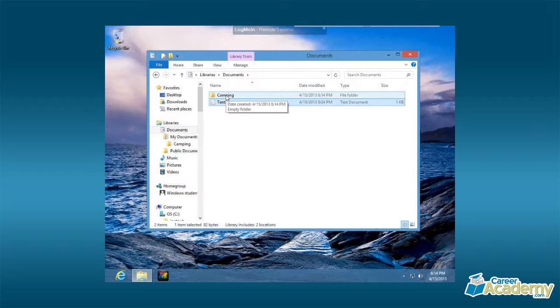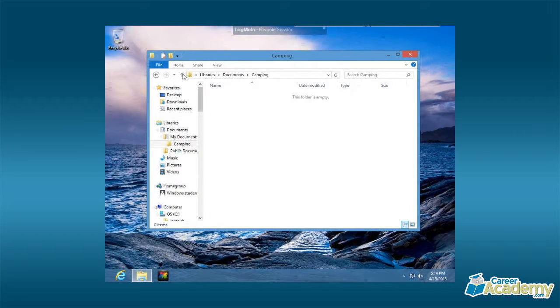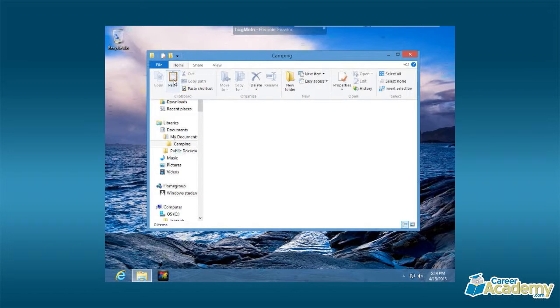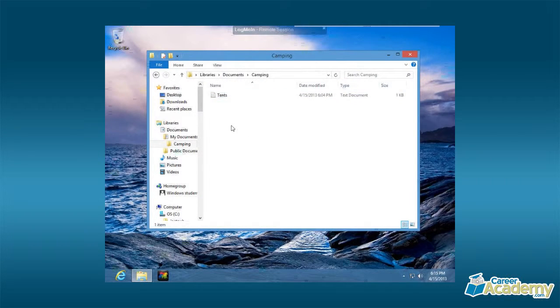And now if I double-click to open up Camping and go to my Home, click on Paste, you'll see my Tents file show up there. It's the same file. It's just a copy of the original. So that's in the Camping folder. If I go to My Documents, I still have the Tents file here because all I did was a copy and paste.